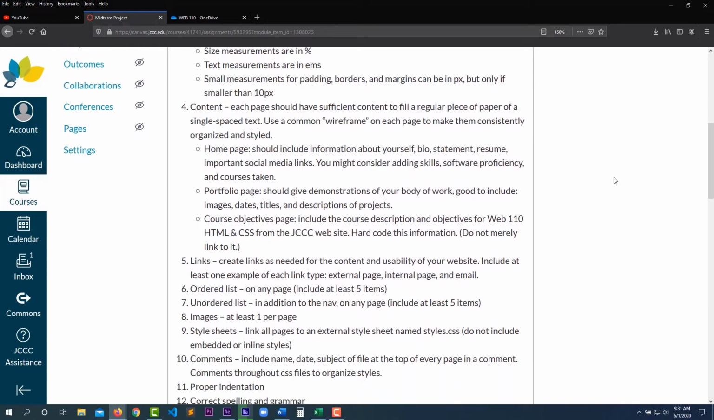Portfolio page should give demonstrations of your body of work. It's good to include images, dates, titles, and descriptions. The more information, the more helpful it's going to be. I've had students in the game art program who might be working on a project with other people, or taking assets that other people created, but working on a particular part of how to implement the interactivity. Being able to describe what your hand is in the project is going to help, so that when people are looking at it, they're going to know the context and how to perceive that information.